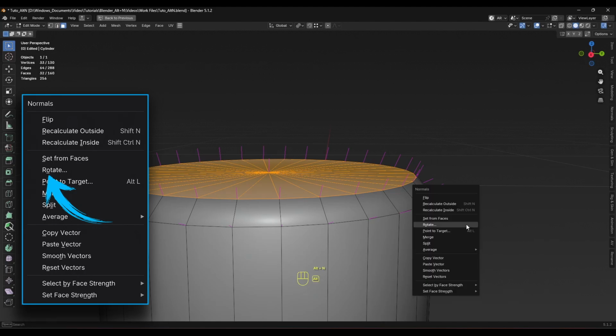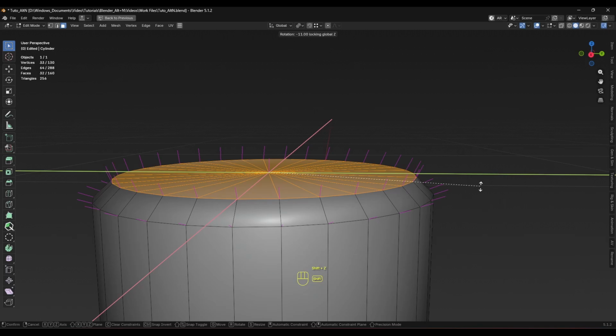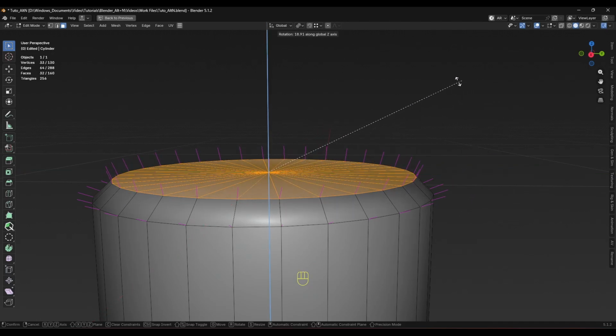The next option is Rotate. This allows you to manually rotate the selected normals. There is no rotation gizmo for this tool. By default, the normals rotate freely based on your current view. However, you can lock the rotation axis using X, Y, or Z. You can also use Shift plus X, Y, or Z to rotate around the corresponding plane. Another option is to hold the middle mouse button and move over the rotation axis you want to use.